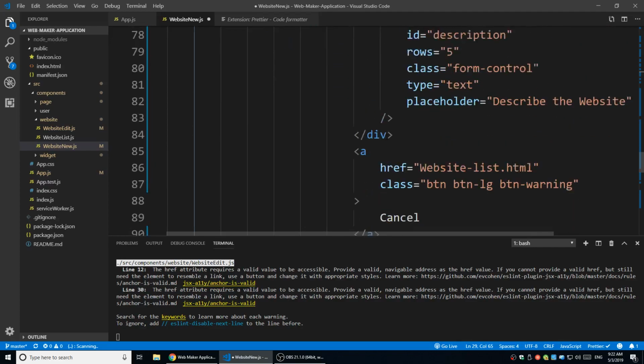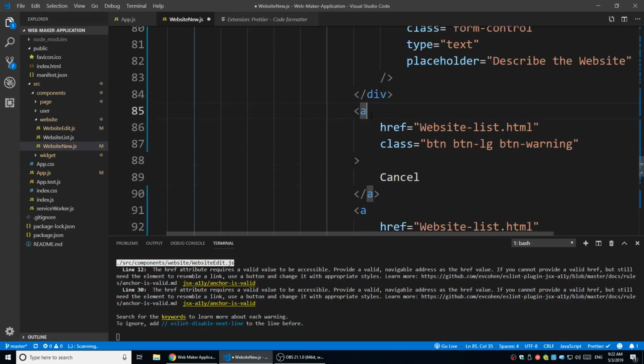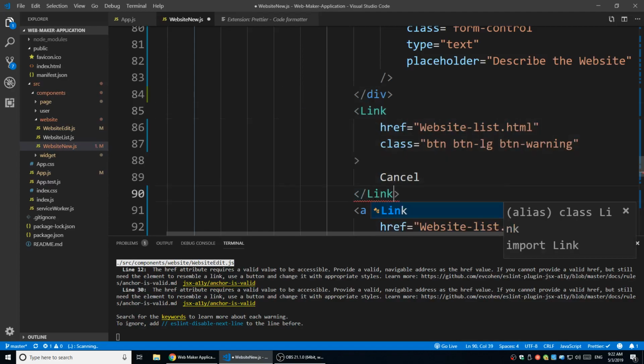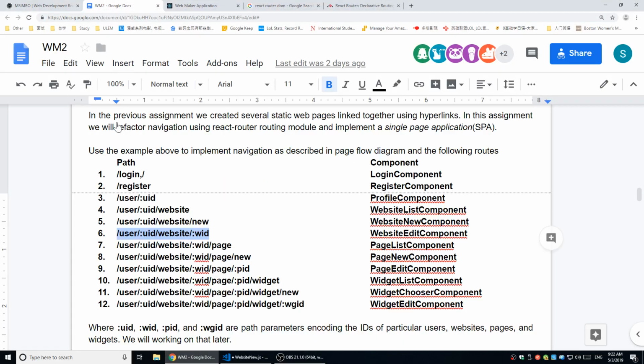Let's keep going here. I still have some links here. The cancel button, it should be a button, not an a. Actually, it can be a link, because when I cancel it, I basically want to go back to the website list. So just make it a link and go back to the website list. So this one is going to be to website list. This one here.